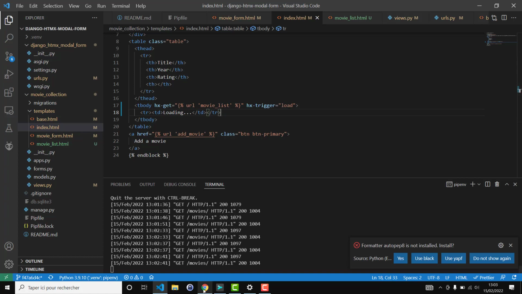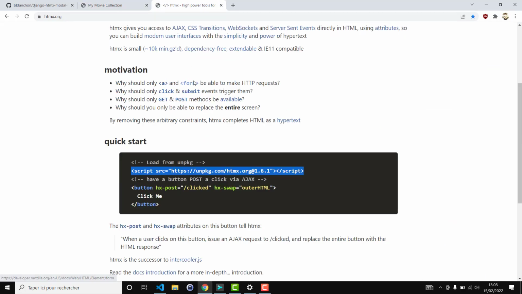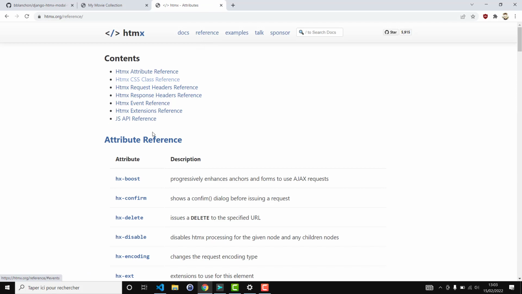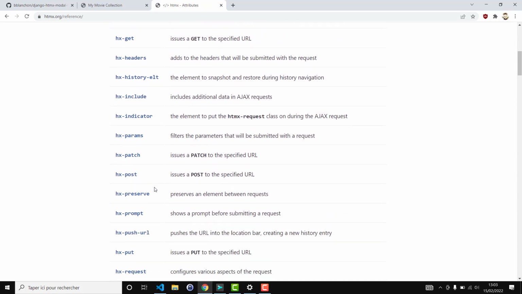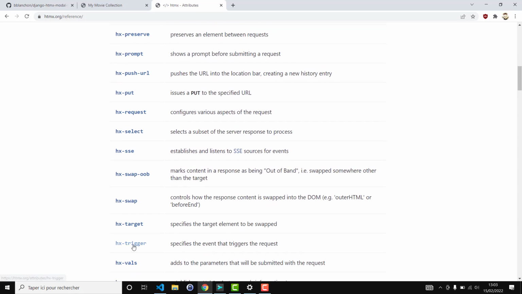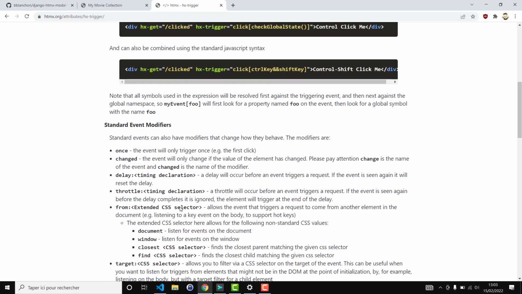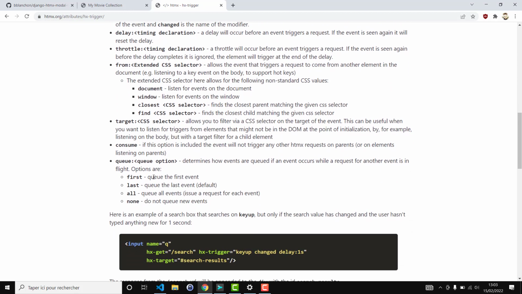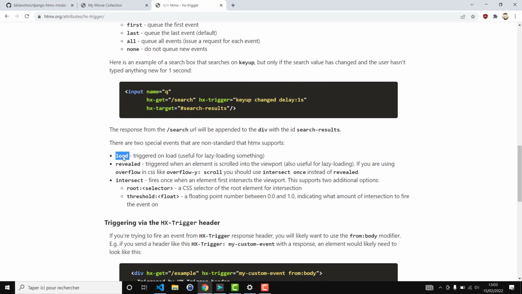Like this. And HTMX also supports other triggers. Let's see in the documentation. You can use some of them to only load the content when the part is visible. So let's see. There is load, that I used, and reveal. This is excellent if you want to do lazy loading. You see, triggered when an element is scrolled into the viewport, also useful for lazy loading. I recommend that you do that if you have a huge page with a lot of content. You can lazy load some parts so that the initial request is much lighter.